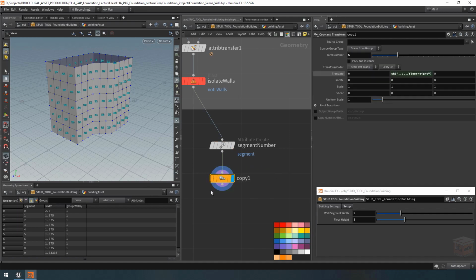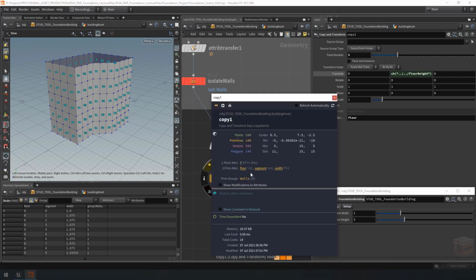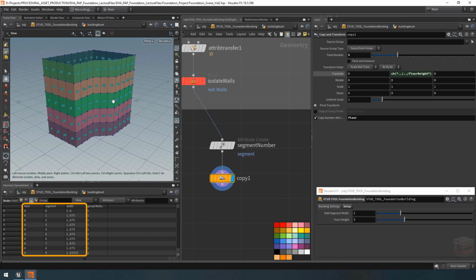And we can do this very quickly by going over here into the copy and transform node, and then we have the copy number attribute. If we turn this on, I'm gonna call this one floor. Then likewise, if we visualize this, now you can see that every single floor has its own attribute as well.